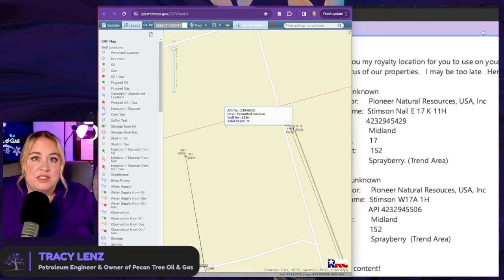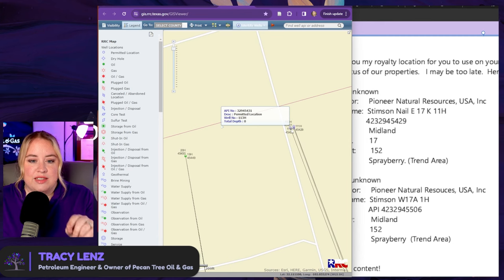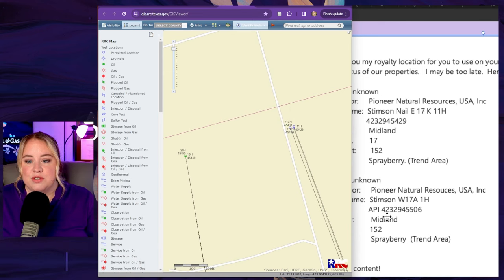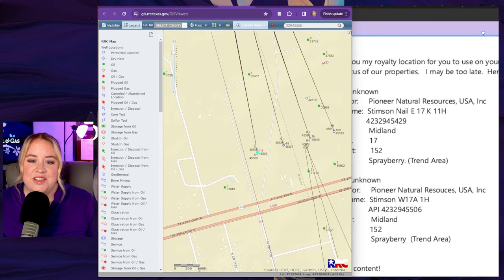A lot of these state searches, you're on the state site itself. And so it doesn't care about the first two numbers of the API because it's like, I know the first two numbers are 42. Every single well in our database starts with 42. So just skip that part. It's looking for the API number. You can tell by this here that it's ignoring the first 42 and just jumping straight to the 329. And so that was why I couldn't find that last well. So we're going to skip the first 42 on this one and just put in 329455506. There we go. See, that worked.